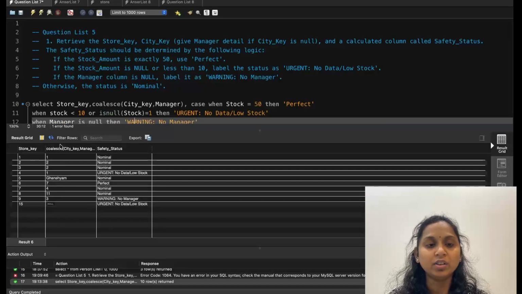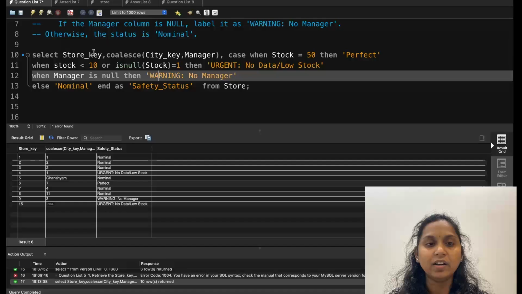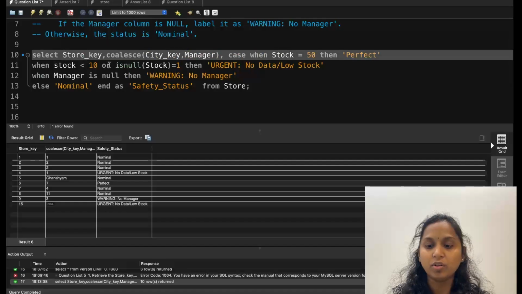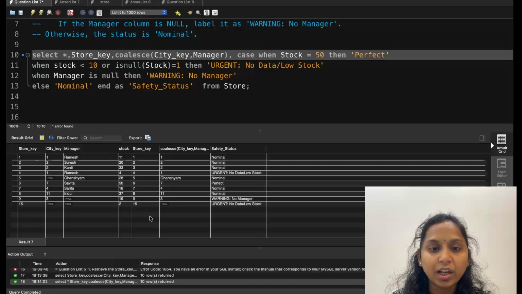Please look at the details that we are having. For simplicity, what I can do is add a star, because you also need to verify what the city key was and what the manager value was as well. Fine. Let me rerun again. Now what you can see is here you are getting the status normal, and in line number 4, why are you having the status no data or low data? Because of the stock amount. We have a stock amount that is 4. 4 is less than 10. That's why we are getting this message.